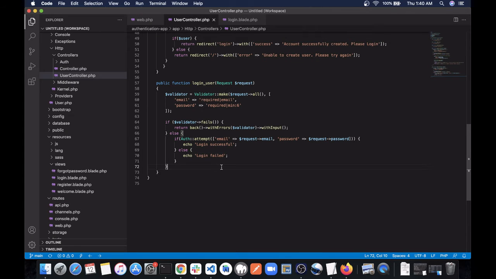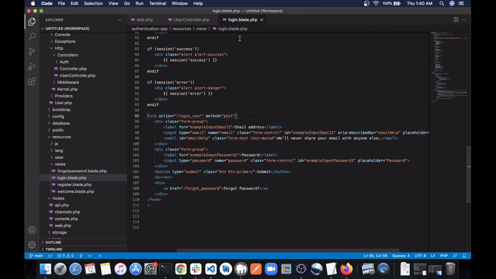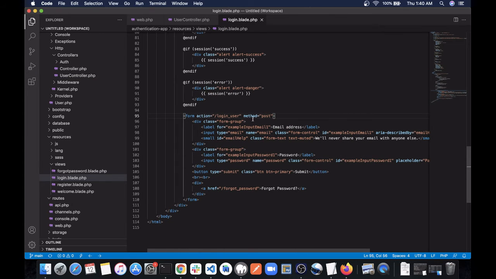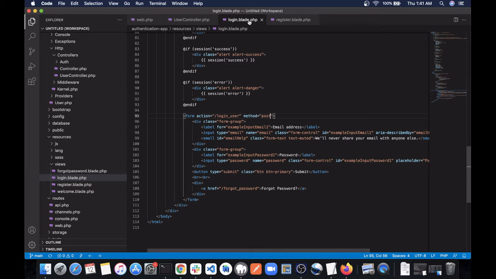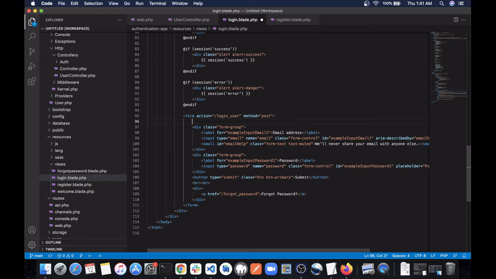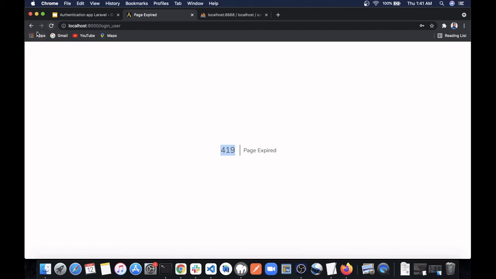Let's see. Let's go back to our code. Okay, we missed out something here. So Laravel requires us to enter this CSRF when we are submitting our form. So this login form doesn't have that. So we're going to just copy and paste here. So this should fix the error message. We're going to go back.